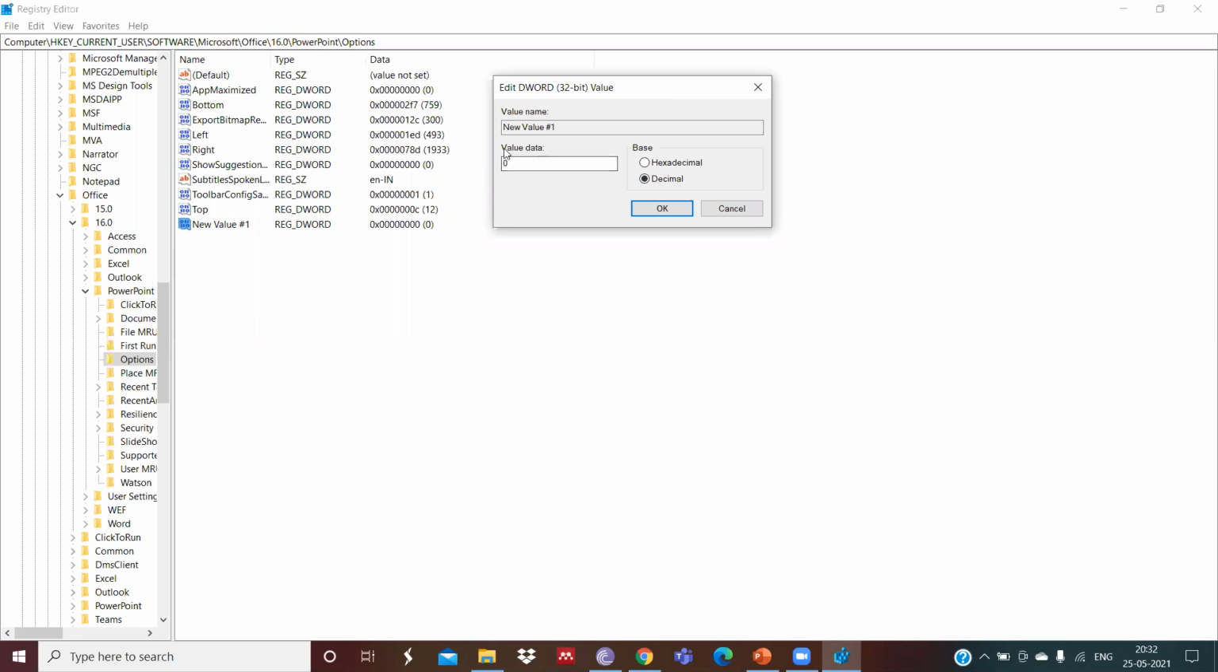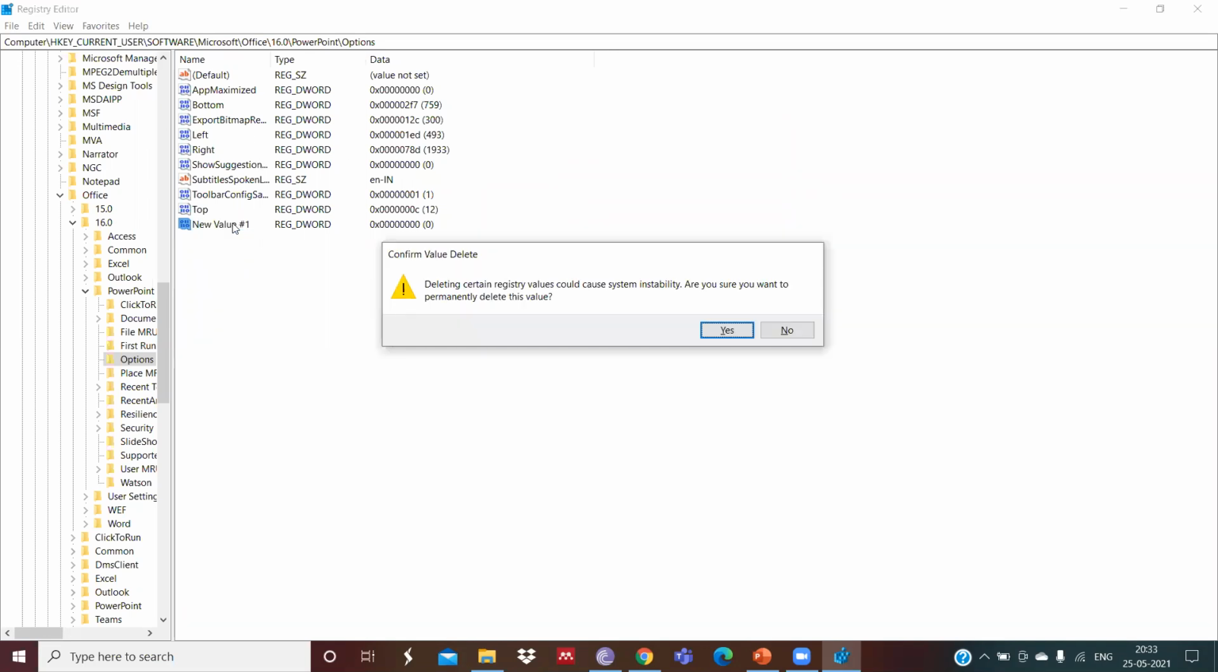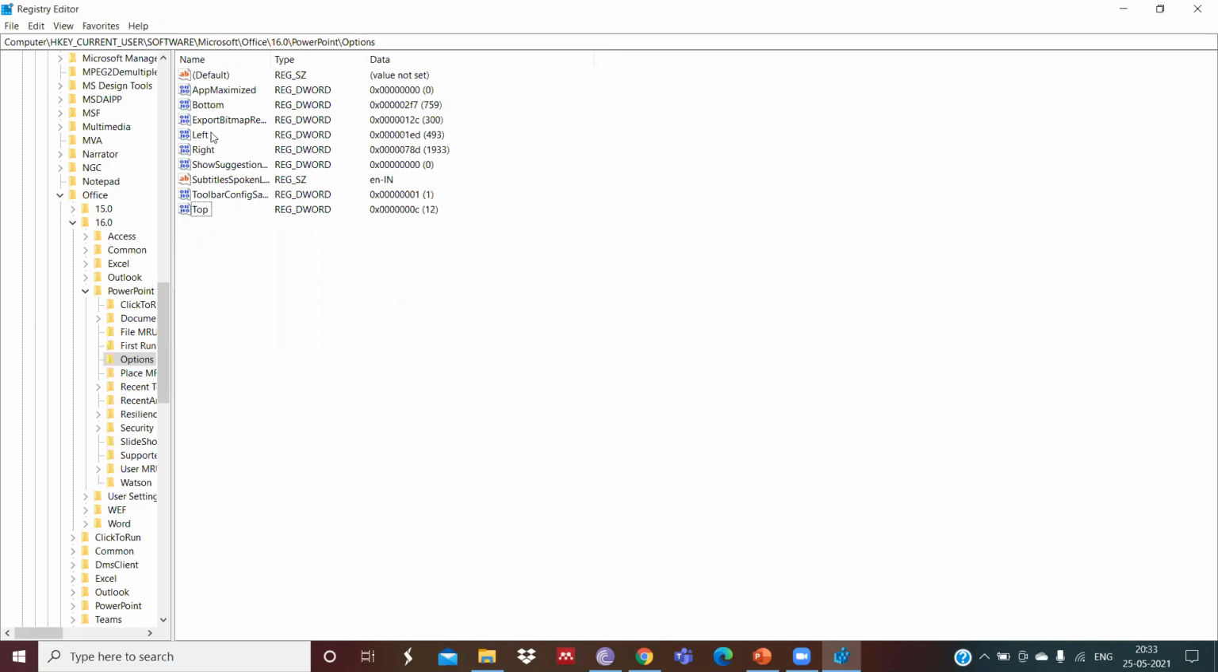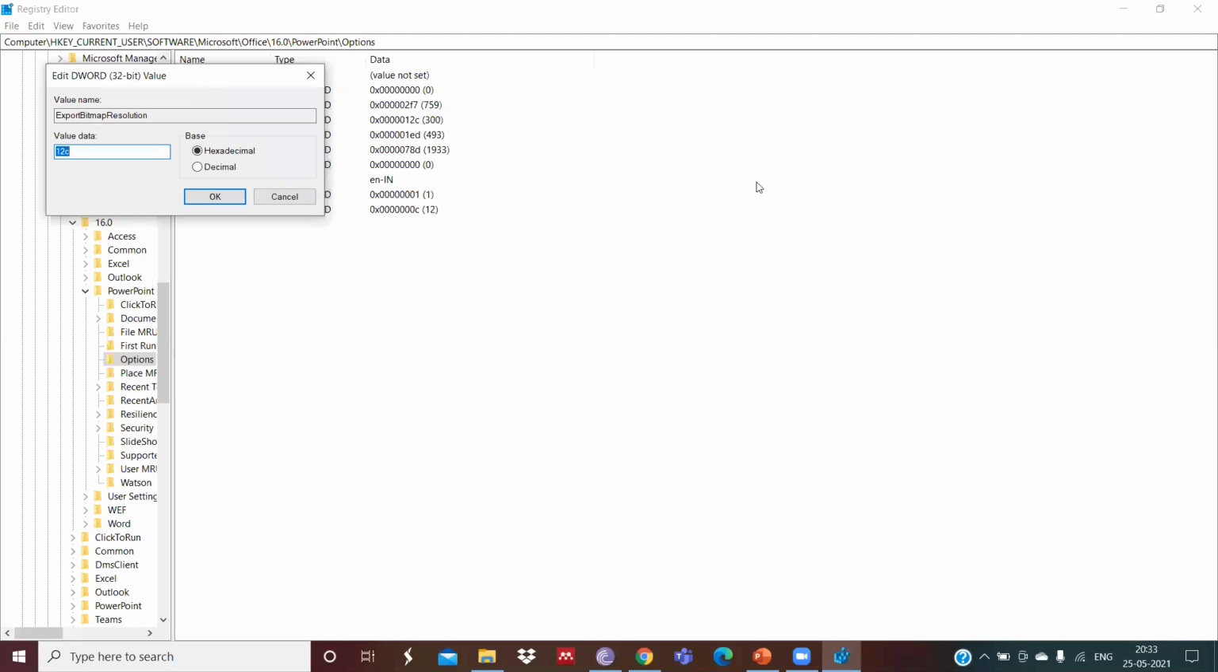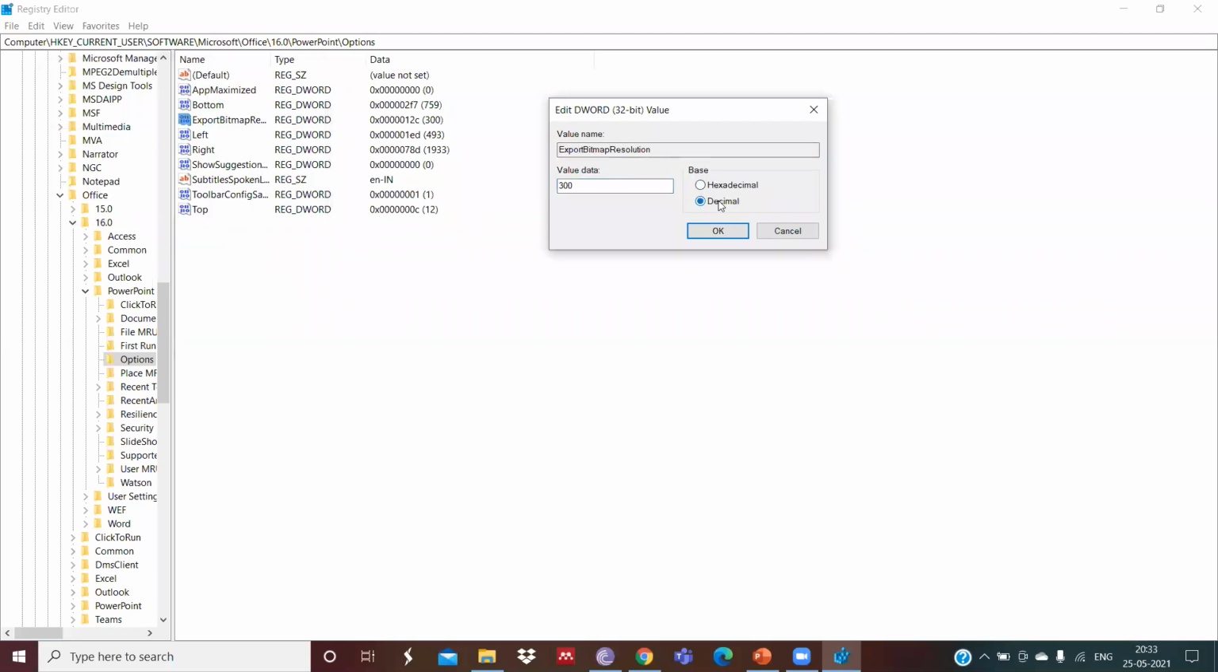So you can give that value here, and you can export the same to PowerPoint. From there, you can download the file in whichever format you want, might be JPEG or TIFF. Now you can see I've renamed the file as ExportBitmapResolution file. Selecting this one, you can leave hexadecimal, you can go with decimal. I've defined already, and here my resolution is 300.